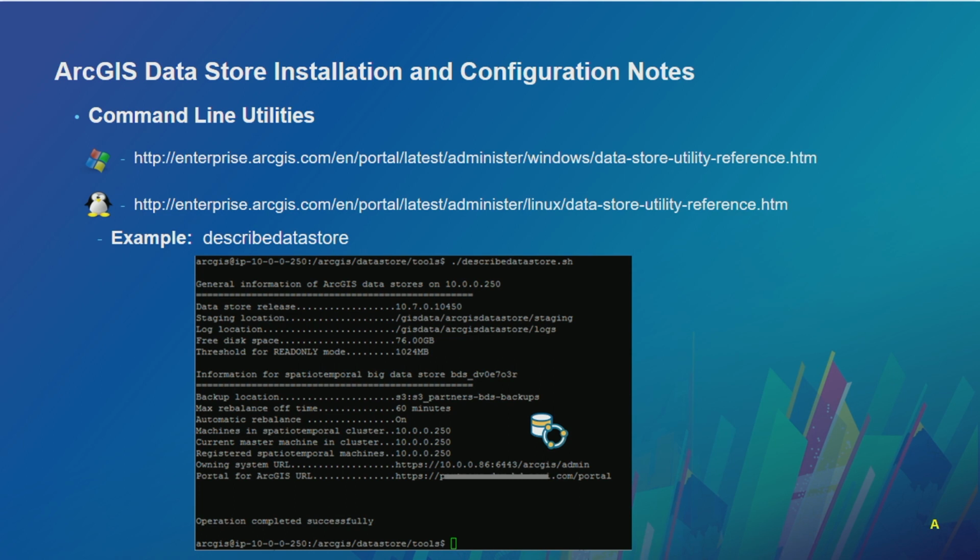For instance, this is the spatiotemporal data store. This way I can say, okay, what is my threshold? How much free disk space do I have on it? Making sure that it's running properly. Where are my backups? In this instance, I have a backup location in my S3 bucket in Amazon, but I have yet to configure the backup schedule, so I want to make sure that's configured as well. It also shows me all the machines within my cluster that have been registered appropriately with this data store.